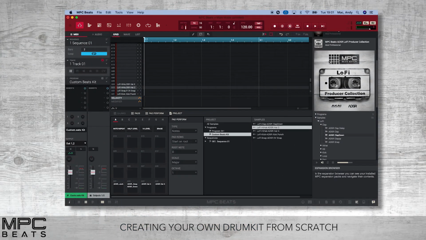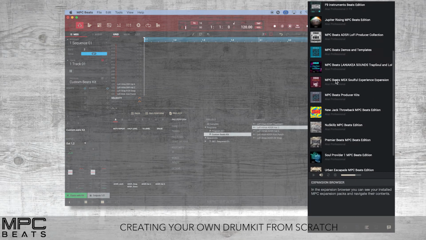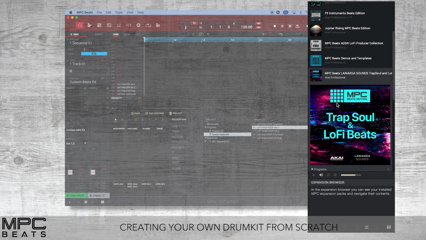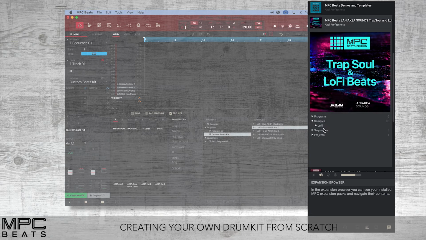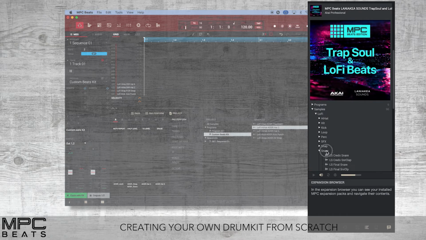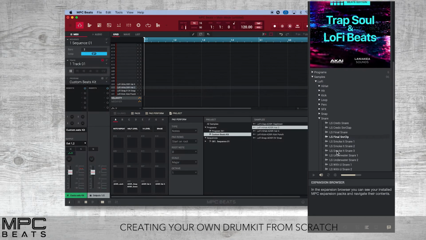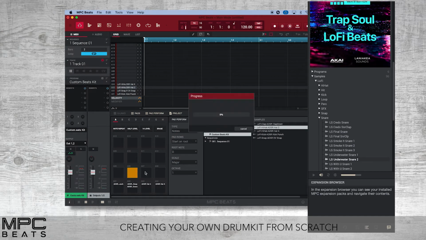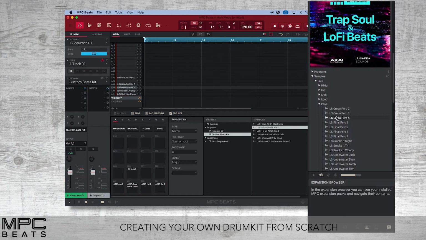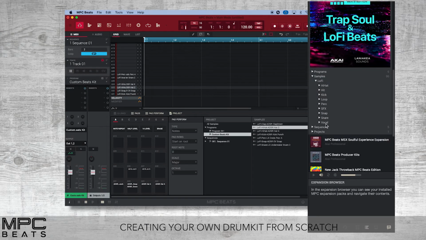Now let's add some more sounds to our pads. Let's go down to another expansion. We're going to go to Linear Sounds, to Trap Soul and Lo-Fi Beats. Go under Lo-Fi. Let's go to snares. Let's add a few more textures to our kit. Let's do the underwater snare. Let's do some ambient percussion, and let's go to some melodics.